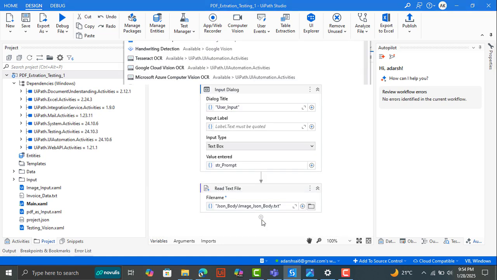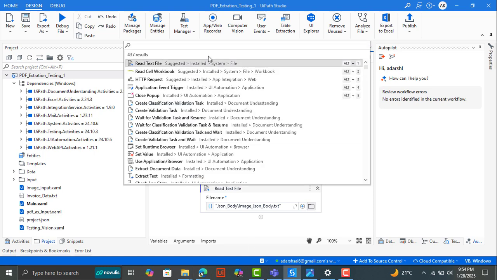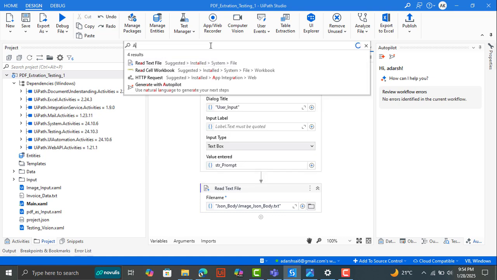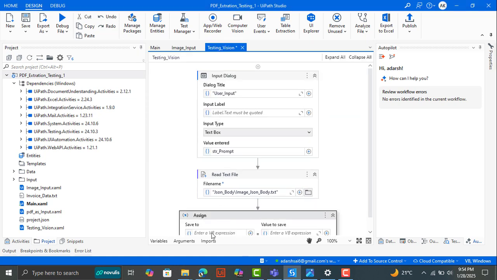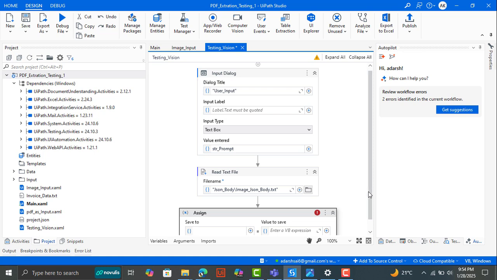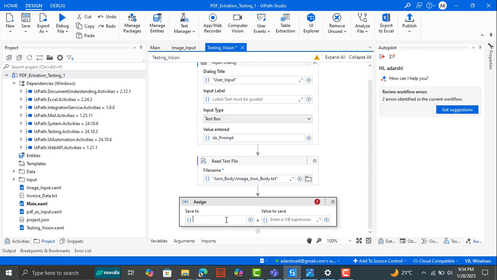So now we need to convert this image file to base64. So I'm taking an assign activity. Let me create another variable, str base 64. Okay, so whatever image file we have, we need to convert it into base 64 and give it as a string.